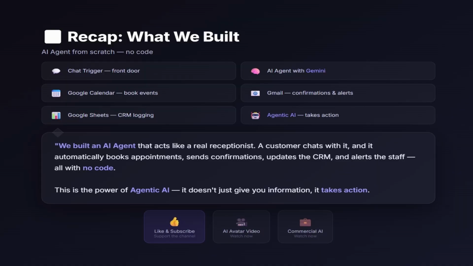So let's recap what we just built. We created an AI agent that acts like a real receptionist. A customer chats with it and it automatically books an appointment in Google Calendar, sends a confirmation email to the customer, updates a CRM spreadsheet, and alerts the cleaning staff. All of this happened with no code, just n8n and Google Gemini AI. This is the power of agentic AI. It does not just give you information, it takes action. It does the work for you.